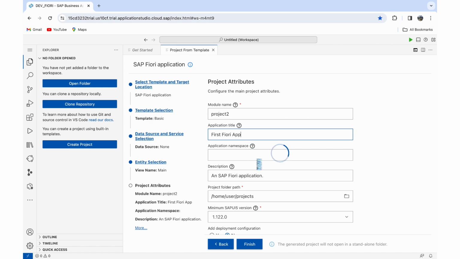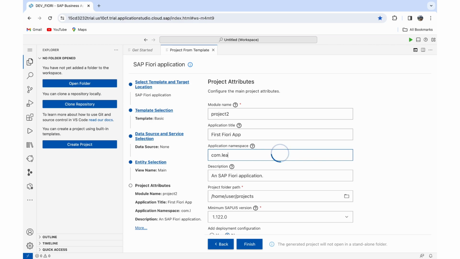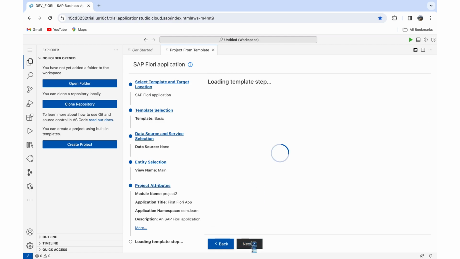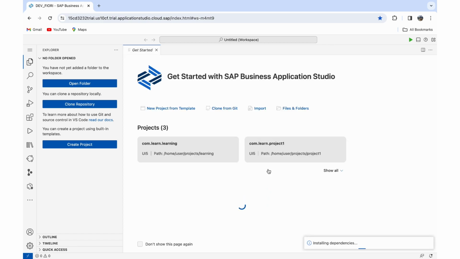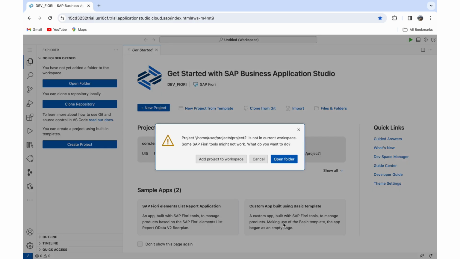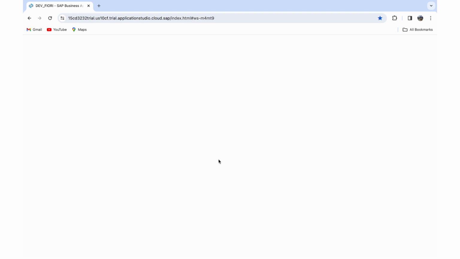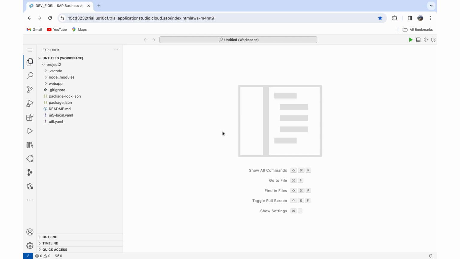After that, we have namespace. So namespace is basically we write com dot client name, whichever client we are working for. So here we'll put learn. So com dot learn. Now let's click on finish. It is installing all the dependencies. Let's add the project to workspace. It takes some time to load. It has loaded.